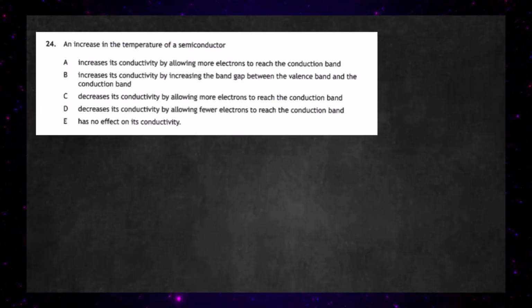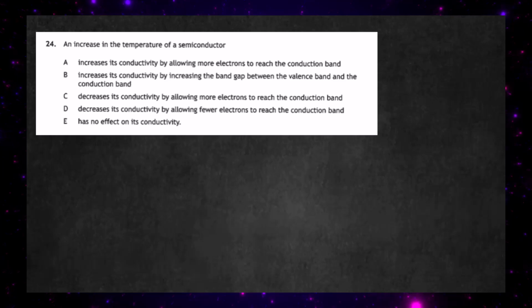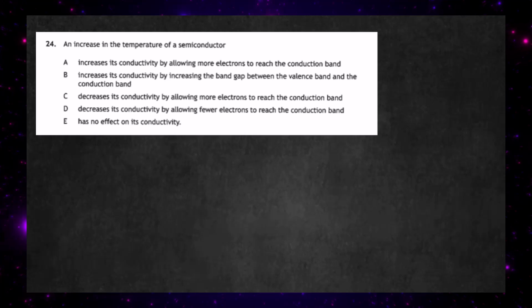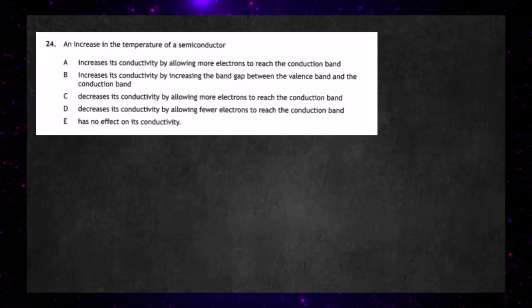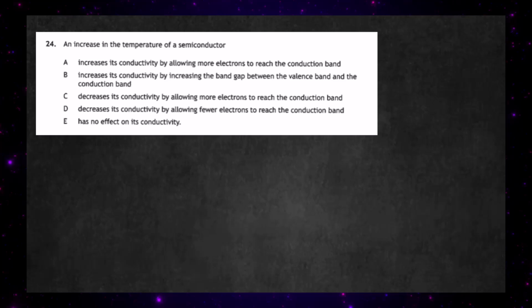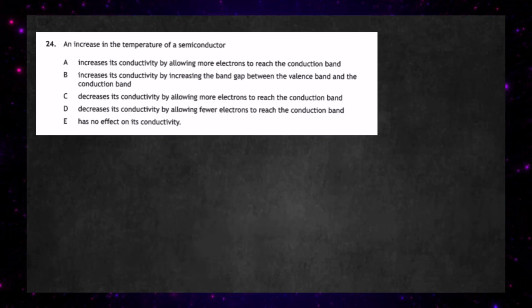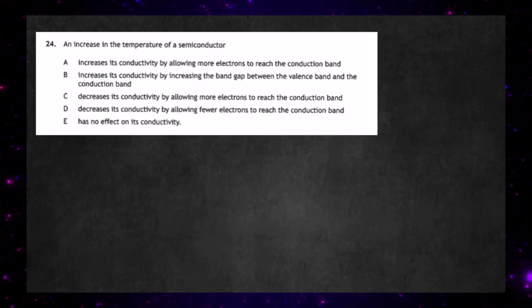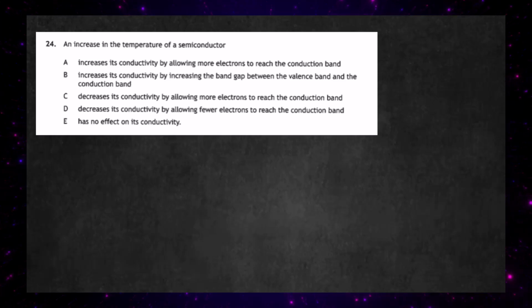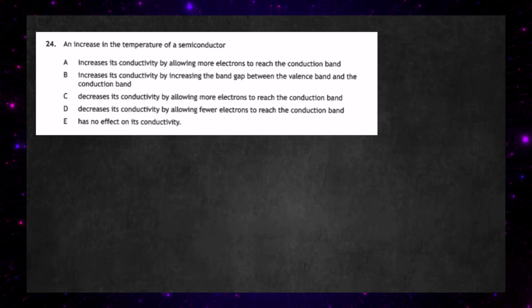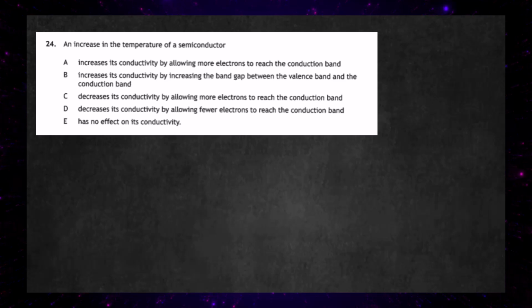Question 24 from the 2024 Higher Physics exam from the SQA, taken from paper 1, the multiple choice. Statement A: an increase in the temperature of a semiconductor increases its conductivity by allowing more electrons to reach the conduction band. Statement B: increases its conductivity by increasing the band gap between the valence band and the conduction band. Statement C: decreases its conductivity by allowing more electrons to reach the conduction band. And part D: decreases its conductivity by allowing fewer electrons to reach the conduction band. And E: has no effect on its conductivity.